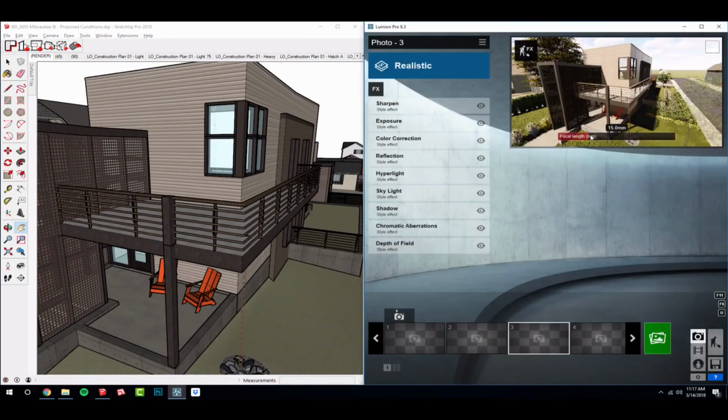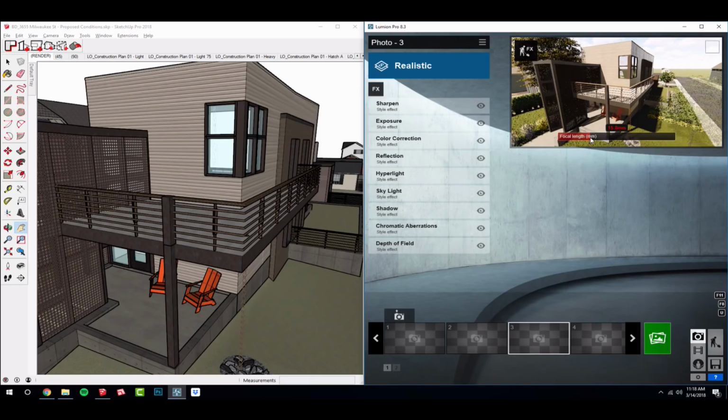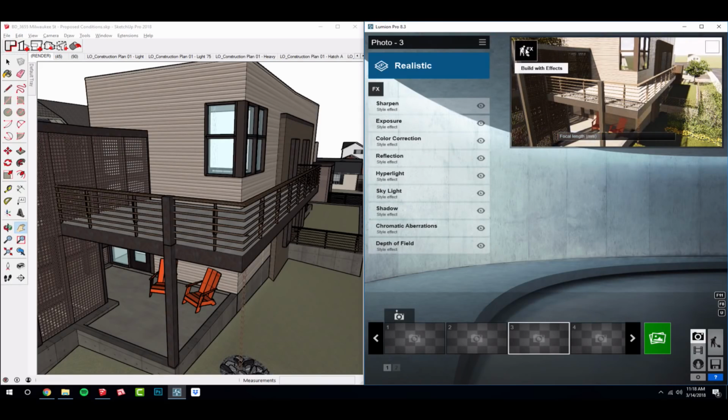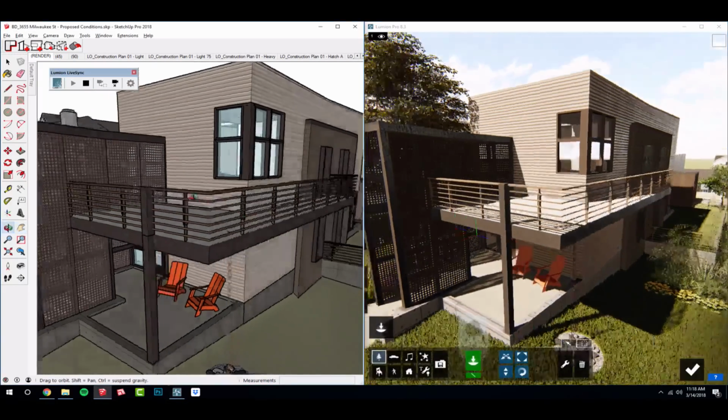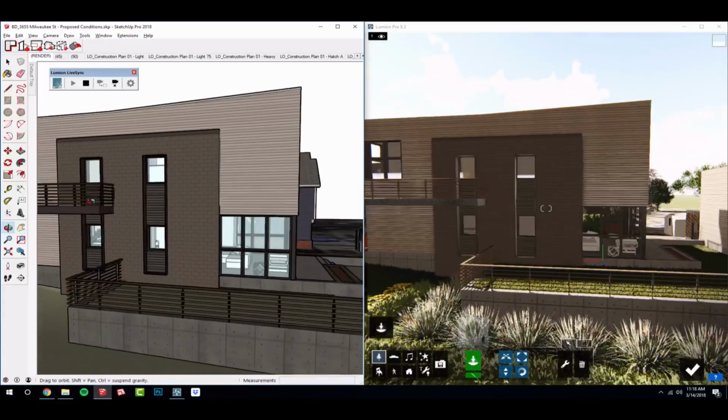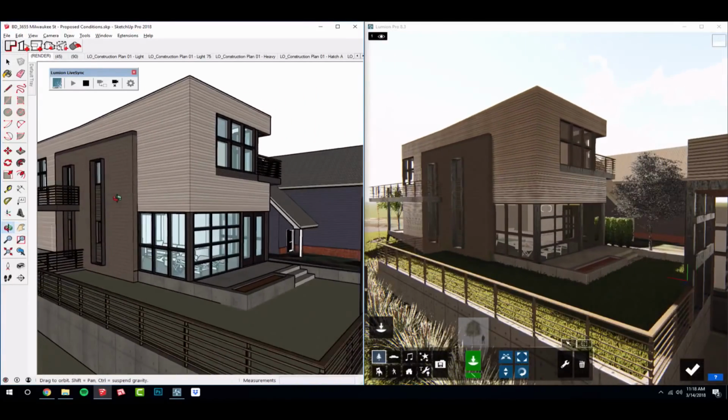I'm going to go back and I'm going to set my focal length, because the focal lengths are a little bit different between the two programs. So I'm going to choose, let's back this up and say like 25, and then go to Build with Effects. So that's a little bit better. So sometimes that focal length kind of needs to be adjusted. All right, so I can kind of look around here.